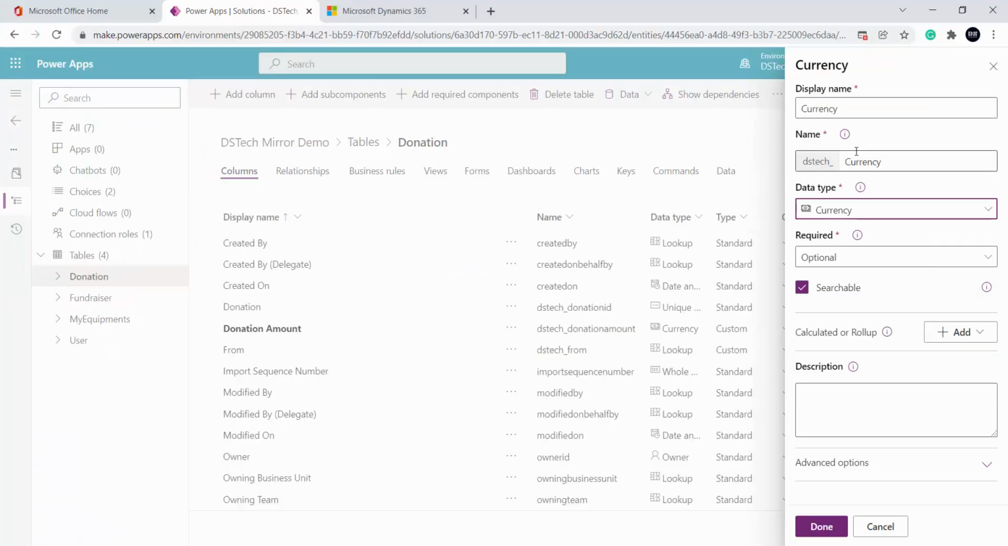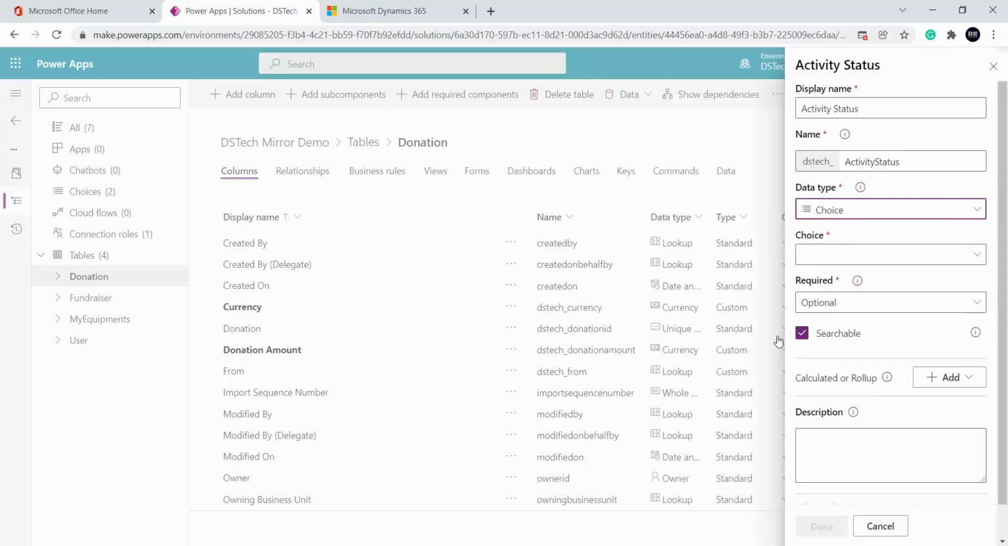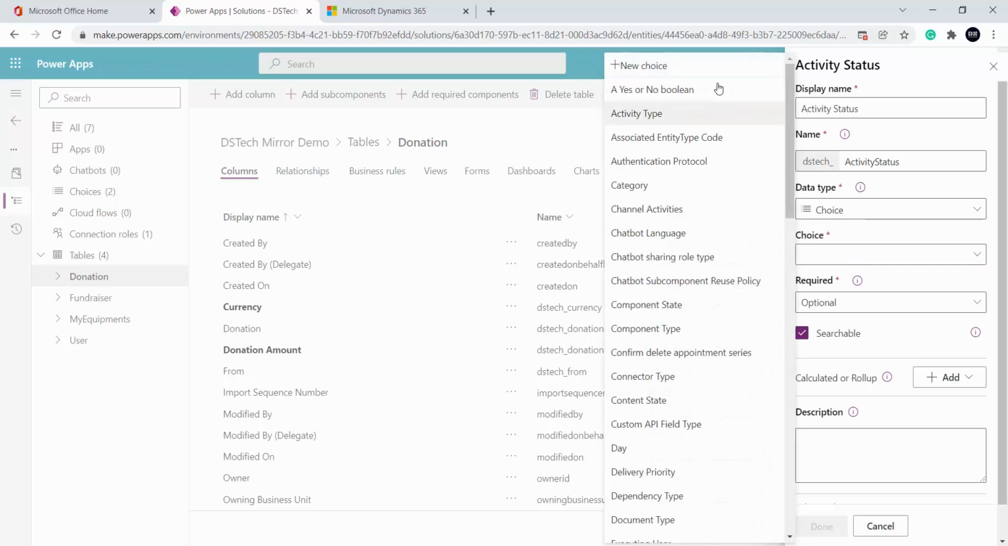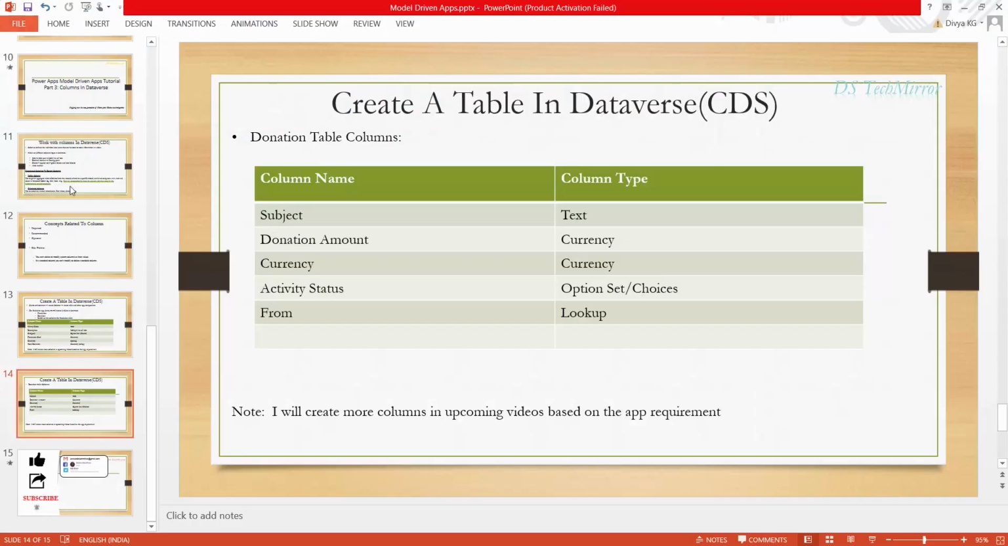Activity status is a choice. So I will select again choice. I will be careful because I don't want multi-select. I want new choice and I want to create it as a local choice. Values I will add later.